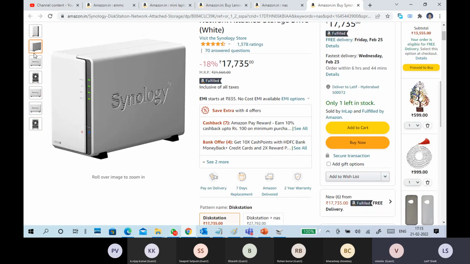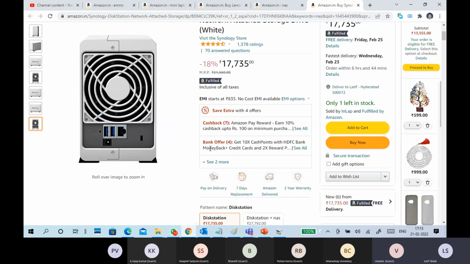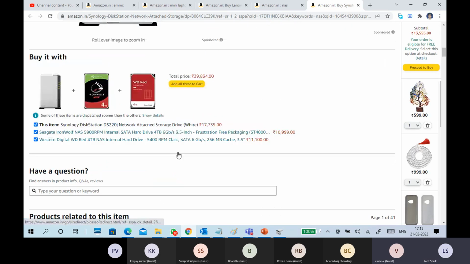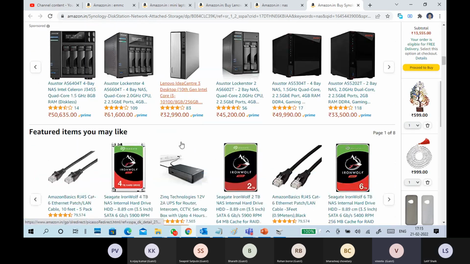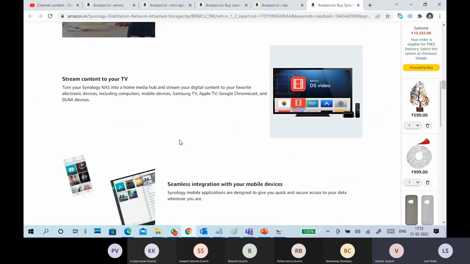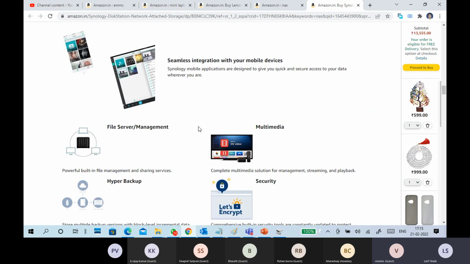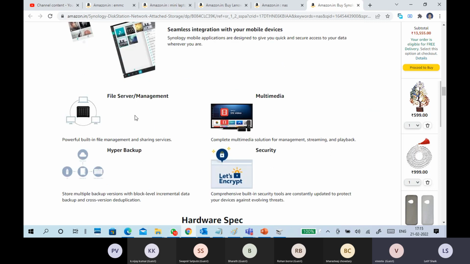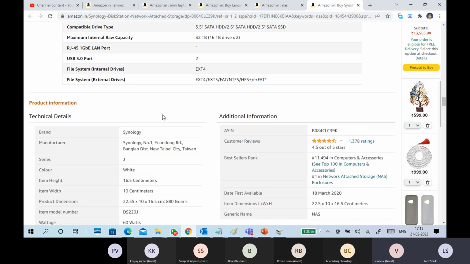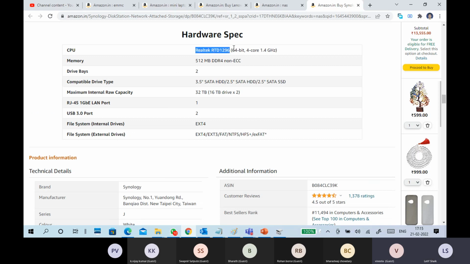It is not showing how to open the top, but you can check the description. See, the hard disks are there. If you read all these things, you can understand. It is used for backup purposes. So what does this box contain? The box contains a processor, RAM, connectors, and a basic OS also.